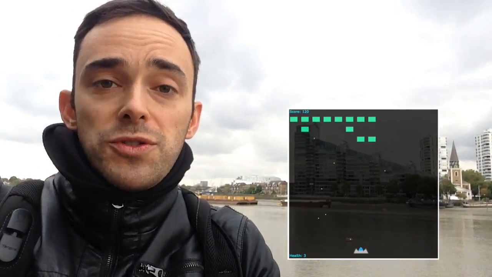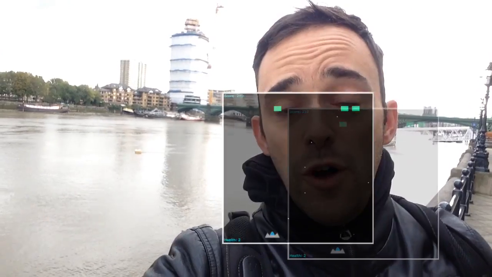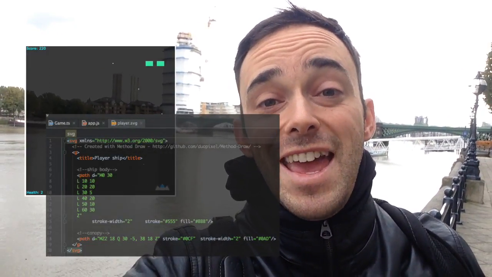The enemy ships also now fire bullets, so we're going to have to watch out for them because we don't want to end up like this. We've also upgraded our famous rectangle ship and we've added an SVG graphic, which I hand-drew. Honestly, this took me ages.